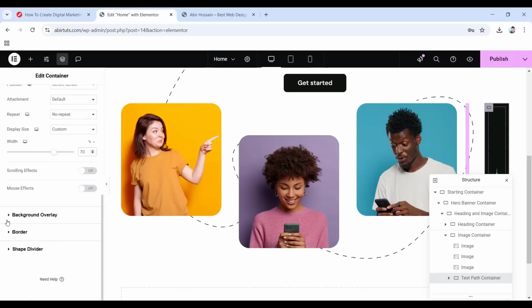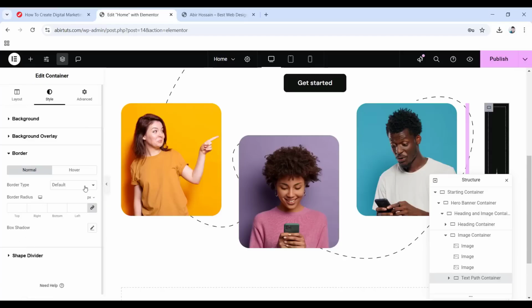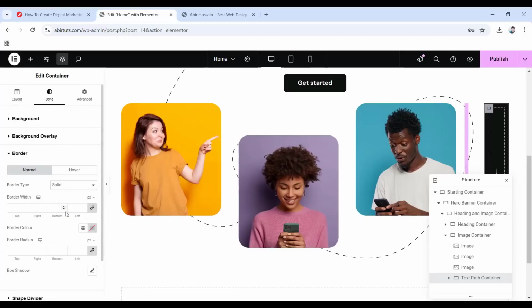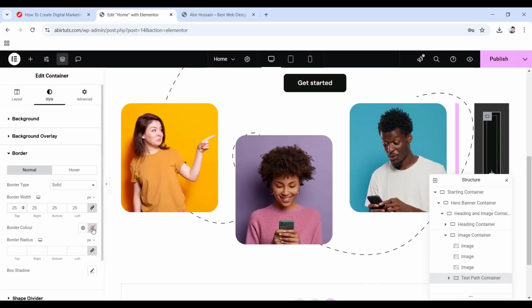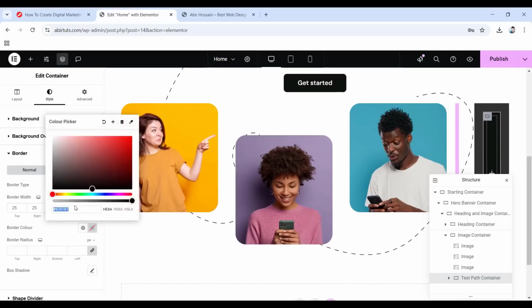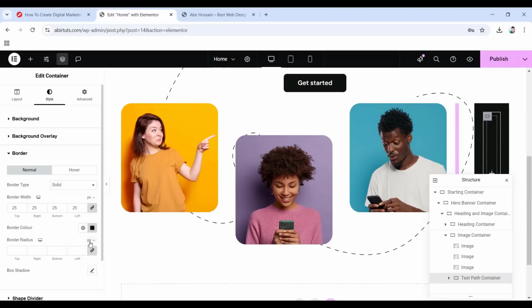Now scroll down and go inside of border. Here set the border type to solid. Then all the border width to 25 pixels. Give it a border color. Write 0f110f. And then for border radius, change the pixel scale to percentage scale. Make all of them 50%.